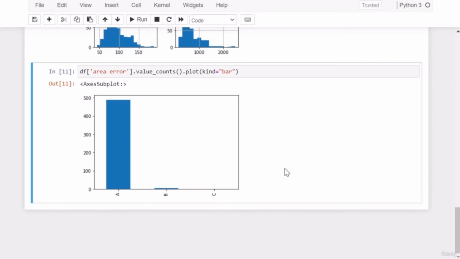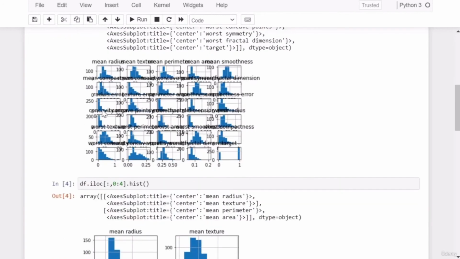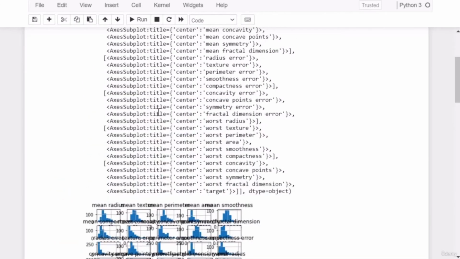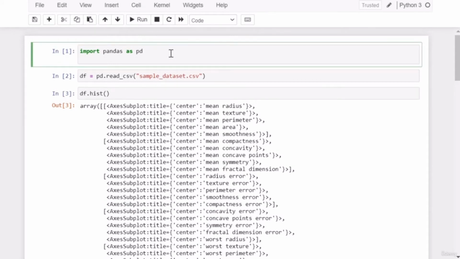So the main idea is that the histograms give us a very clear overview of the shape of the distribution of each column. We can draw all the histograms together, but it is pretty noisy. If we don't want all this stuff to appear, we just have to import matplotlib.